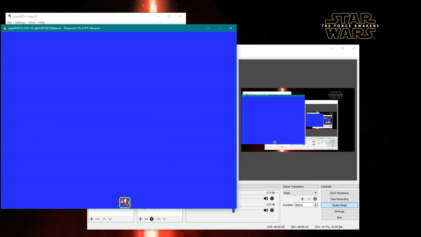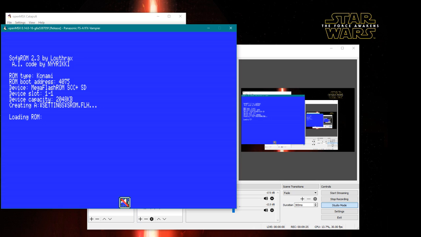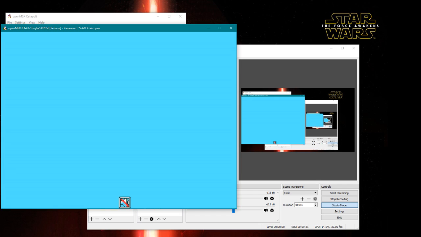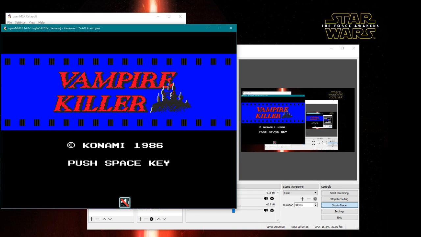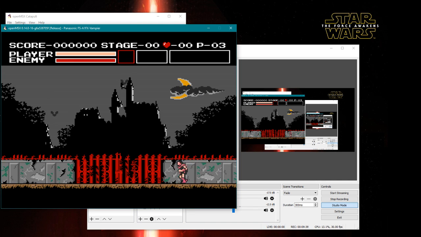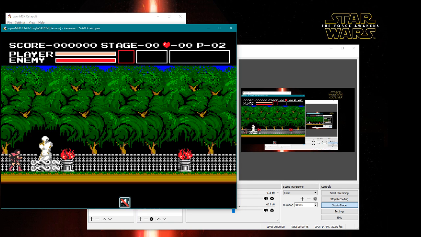So previously, you had your Vampire Killer in Japanese. And now it's going to be readable for non-Japanese people. Assuming you don't read Japanese. There you go, Vampire Killer. And that's how you set up Sofarun. You can do disk images. It automatically will mount your disks.